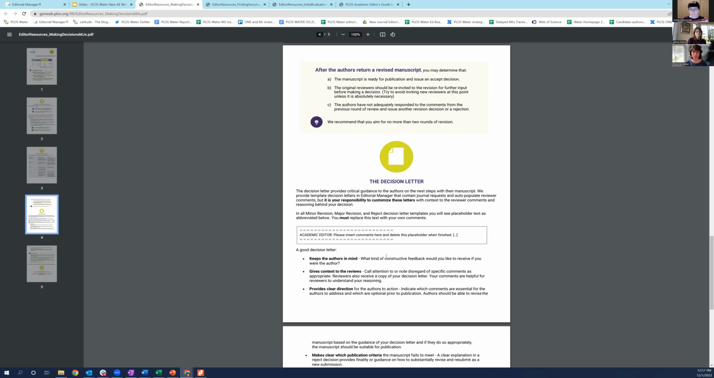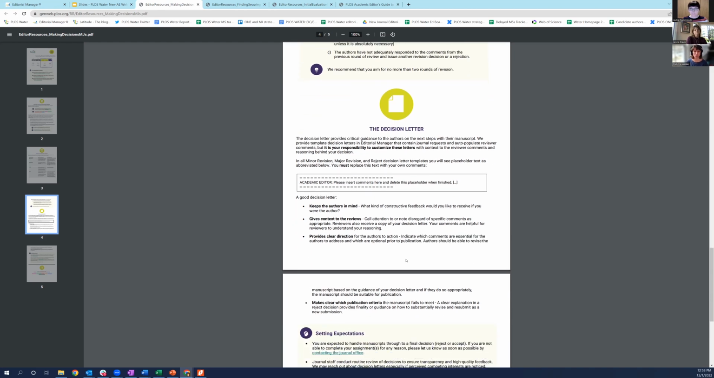So the template of the decision letter will actually have a box that looks like this. It says, academic editor, please insert your comments here and delete this placeholder when finished. So please do exactly what this instruction says. Put in your own feedback to the authors in there. This should both be putting the reviewer feedback into context, as well as potentially adding your own feedback to it.